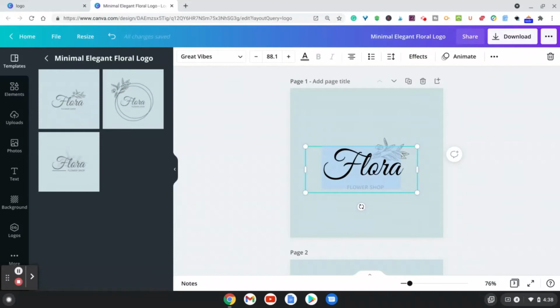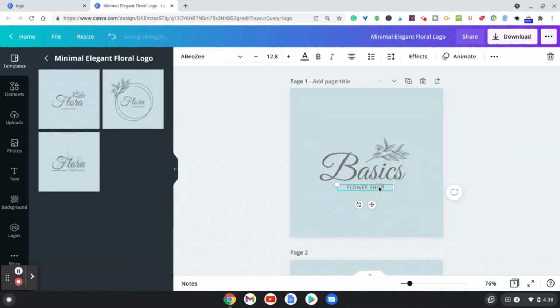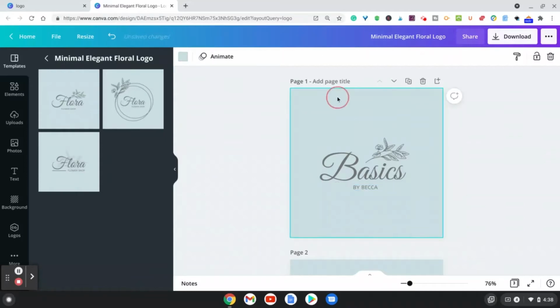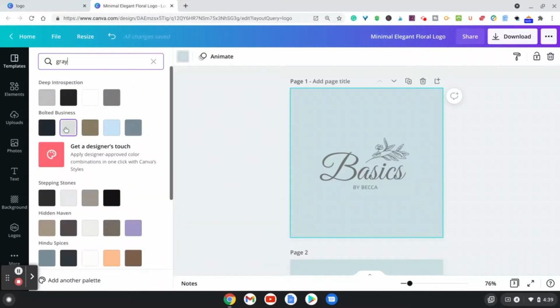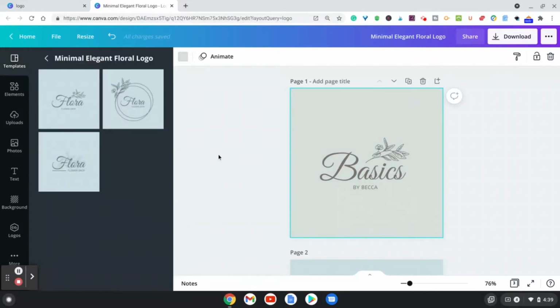So say I was doing Basics by Becca. Oops, here, by Becca. And let's say I want to change the color on this. So for example, I want to change this to more of a grayish color, but I want to do light gray. So let's go ahead and type in gray here. And let's do this light gray color here. I like that more. Let's get rid of this.